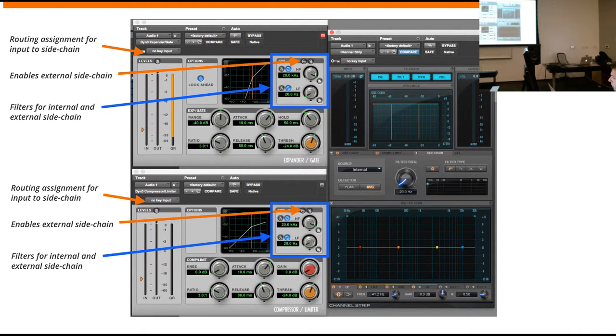Reduce the highs. Filter the highs out, because that's what the threshold's listening to. This is not affecting what we're hearing. This is a big difference that we need to understand, right? This does not affect what we hear.